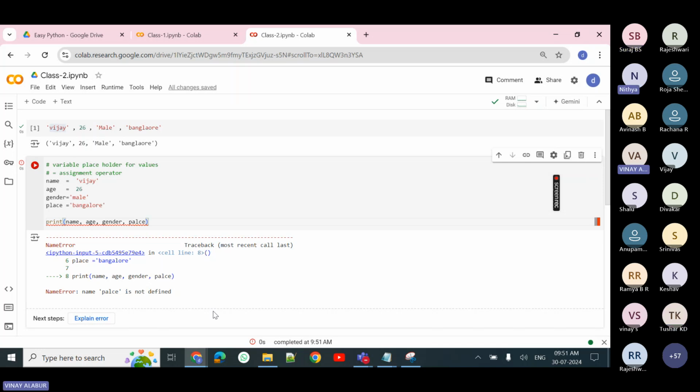Now look here. It says name error: name place is not defined. I used a variable called PLACE, but what did I write here? PALCE. That says name error. Name is not defined. It means what you are trying to print is not defined. Again, I told you in the beginning, do not fight with this editor. Take time, read it.